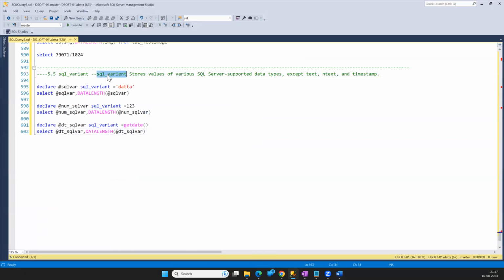So SQL variant is basically a universal data type, because any kind of data type value we can store in SQL variant. We don't have to care whether it's a string, an integer number, a decimal number, XML, or anything else. If you are not sure what kind of data is going to be stored there, you can directly go ahead and assign SQL variant. Okay, this is the example over here.